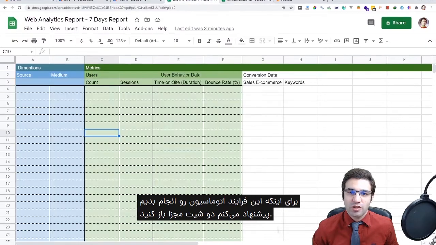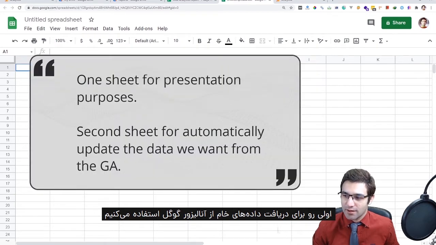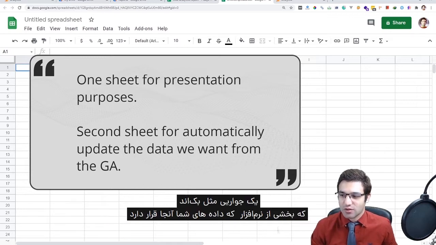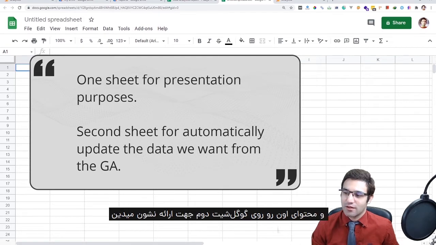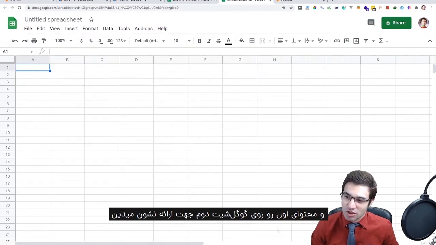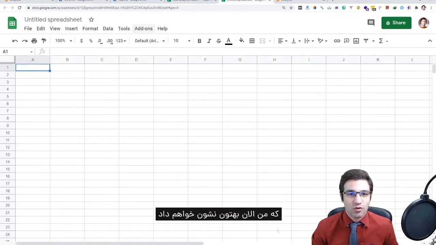In order to do it, I suggest that you build two sheets. The first one is to get the data from Google Analytics. You keep the raw data. It's sort of like a backend. So you use this sheet as a backend, and then you showcase the data automatically on the other sheet. Now, there are a couple of tricks to achieve this. I'm going to show you that right now.